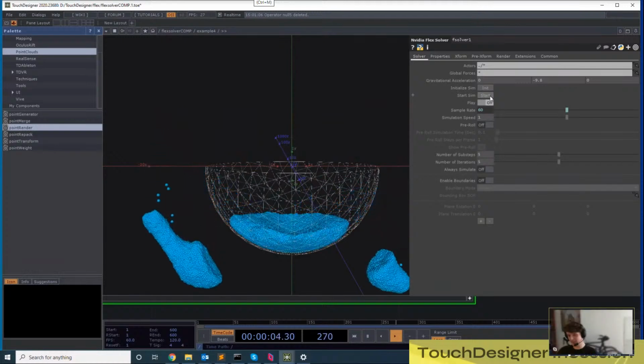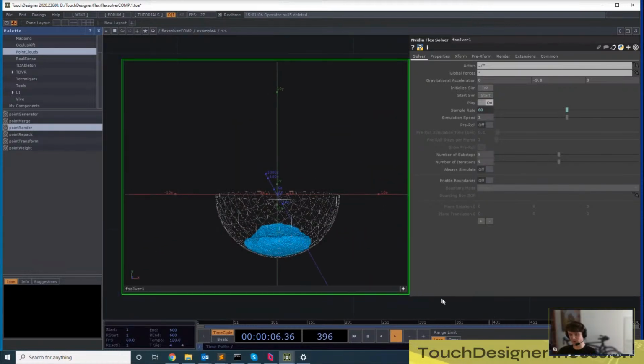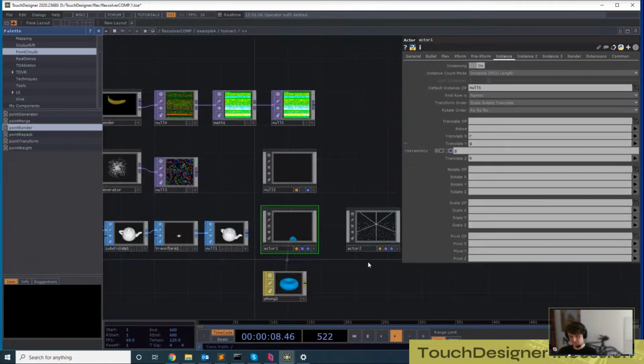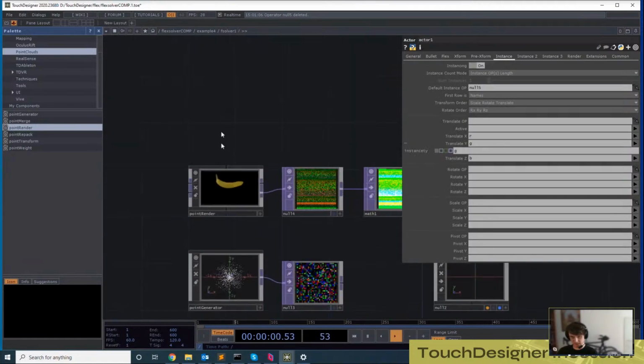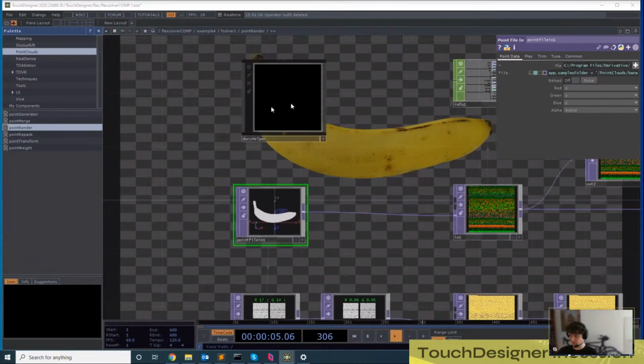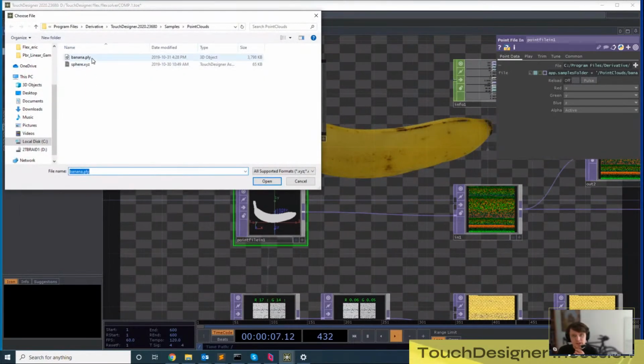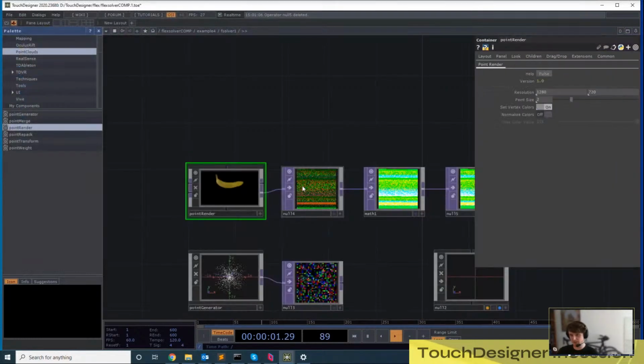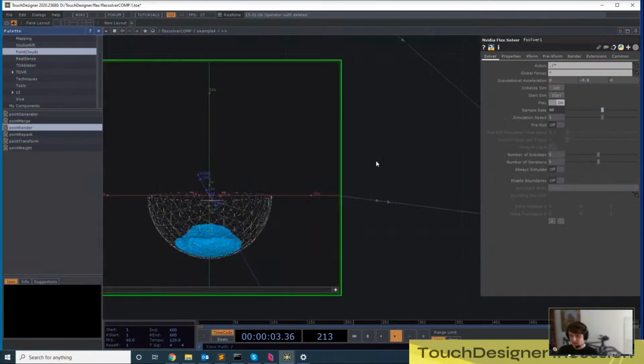Yeah, so it seems like for this, a point file might be the way to go then. Yeah. Might be the least amount of headache. I'm not sure. Oh yeah, this one here we package with TouchDesigner. We have just a couple of them, it seems. Just sphere and banana.